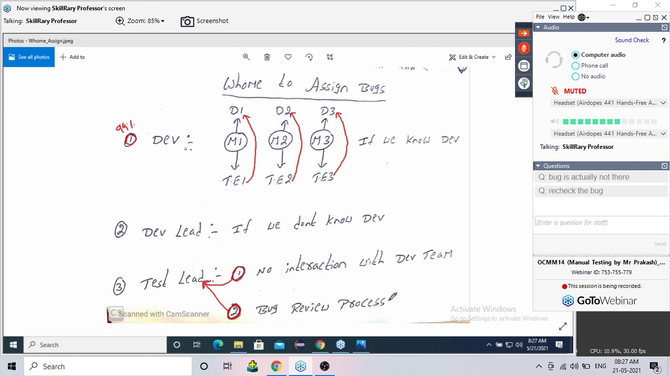Now, guys, is the bug review process good or bad? Good or bad? Correct. 100% it's good, because the testing team will not get insulted.